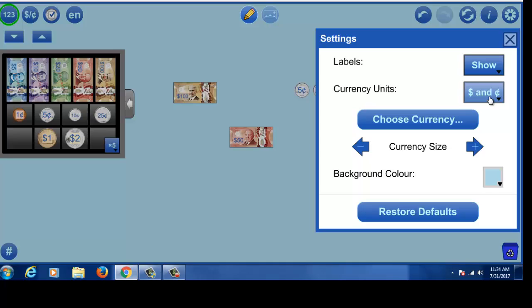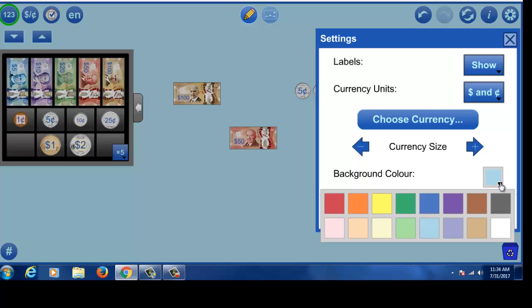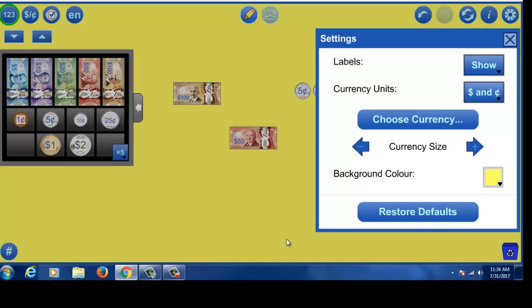The currency unit, if you want to change it to only dollars, only cents, or both, and actually I prefer both. So in this case, every time you click on this icon, you can change the unit to dollars only or to cents only, and so on. This is the currency size. You can make it bigger or smaller, whatever you like, and you can change the background. So let's say this blue, you want to make it yellow, you change it to yellow, and so on.